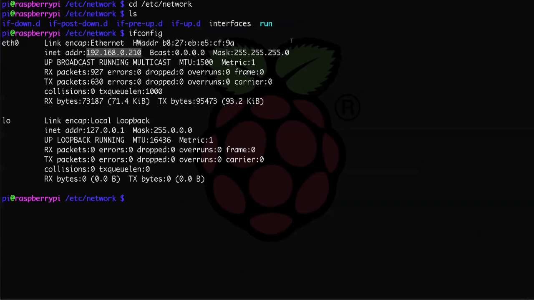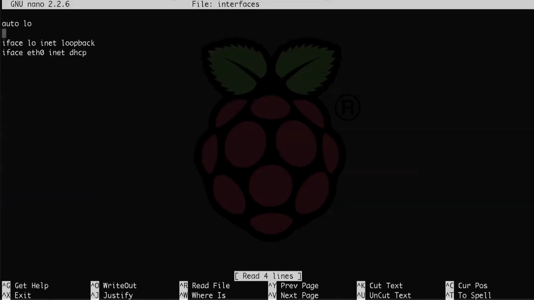So let's open up the interfaces file, so sudo pico interfaces, and let's find the section that reads iface eth0 inet dhcp, and we're going to want to change that DHCP to static. So let's go over to that and let's delete DHCP and type in the word static.